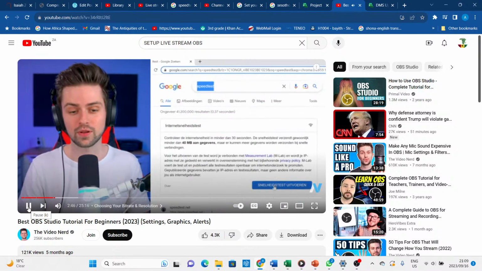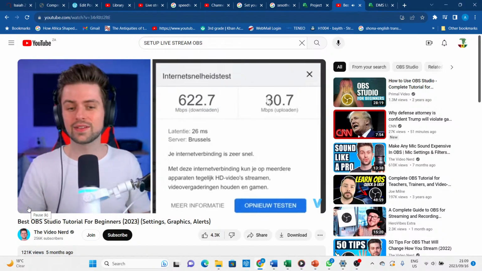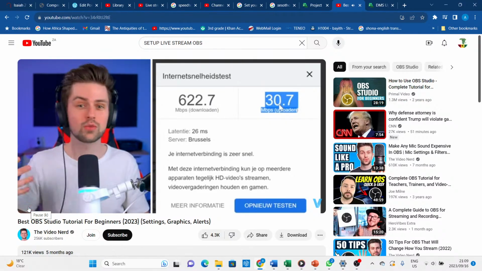Oaklight is very popular, but I'm just gonna click on start speed test. Now, as you can see, this is my download speed. This here is my upload speed. And with this information, I can now choose in what resolution and what frame rate I want to stream.